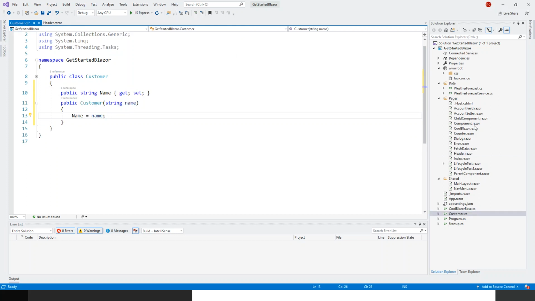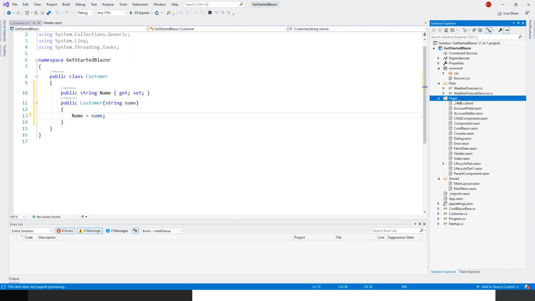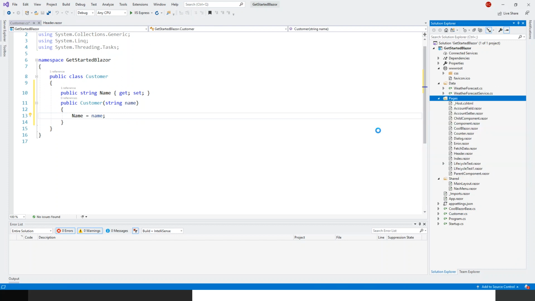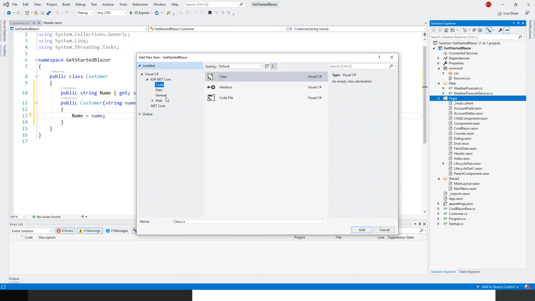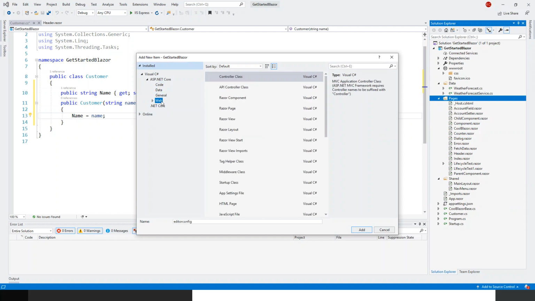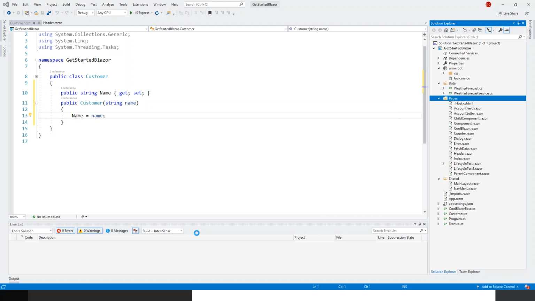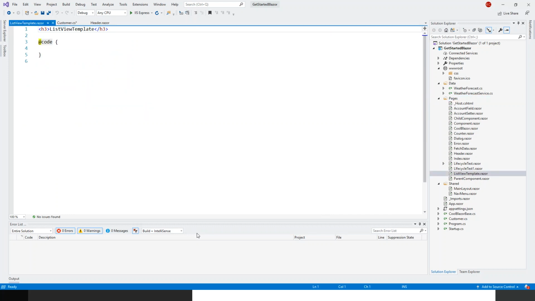Then I will come back to the Pages folder, right click, and add a new item, a component. Click on the Web tab, Razor Component, and I will name this Razor component ListViewTemplate. Now within this ListViewTemplate.razor, I'll have to write a bit of code.